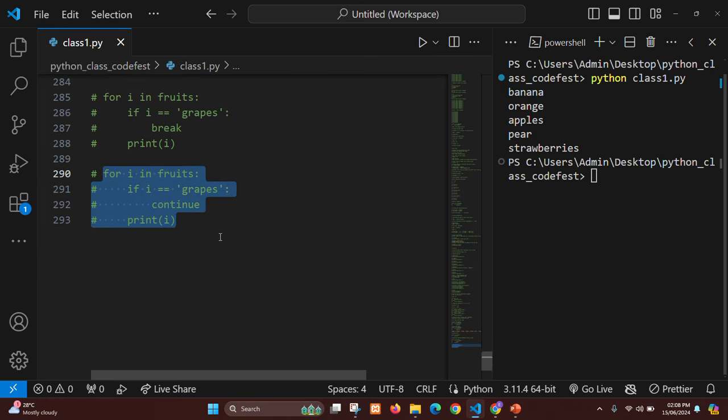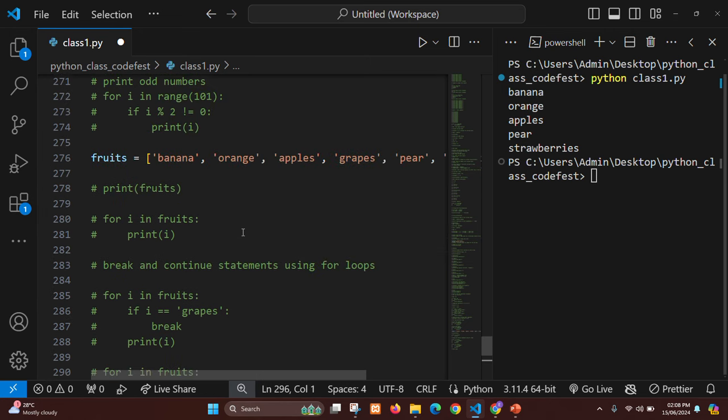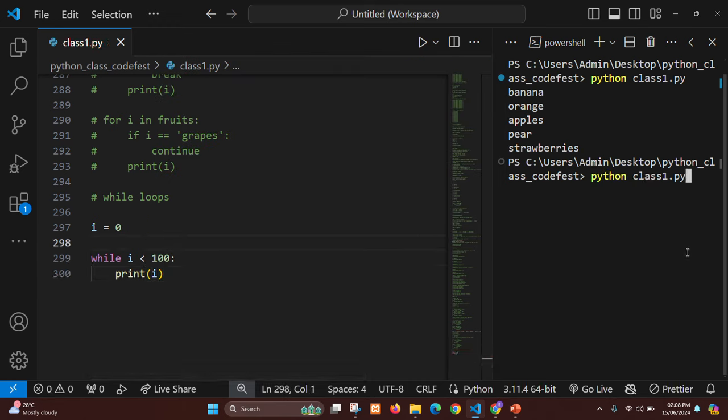Now, what about the while loop? Let's talk about while loops. In order for me to do a while loop, the first thing I'll do, let me say I want to print numbers. I'll say i equal to 0. Now I'll say while i is less than 100, I want to print i. Now if I run this, I'm going to get 0, 0, 0, 0.